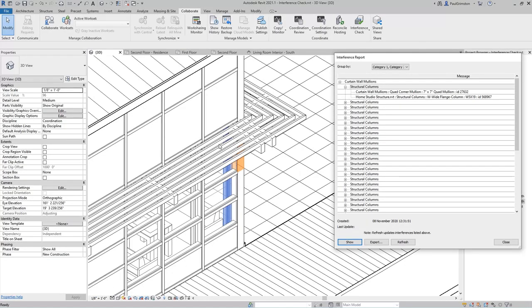When we create mullions in Revit, they get split by each of the grid lines within the curtain wall, and hence this vertical corner mullion is made up of many pieces, and that's why we're seeing so many interferences within our report here. So we need to resolve this, so we'll close down the interference report.